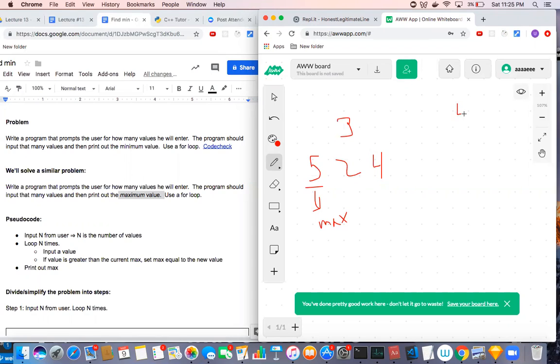Okay, and let's do one more example. So if they type in 4, then the user might type in 4 values. This time the max is 7.